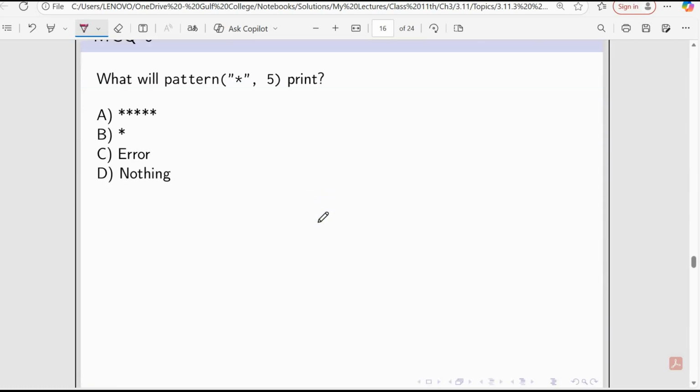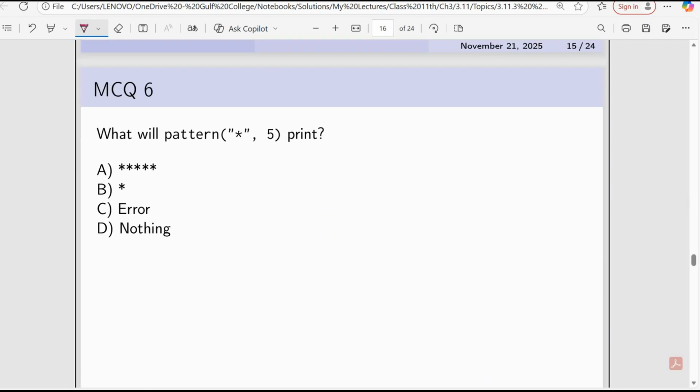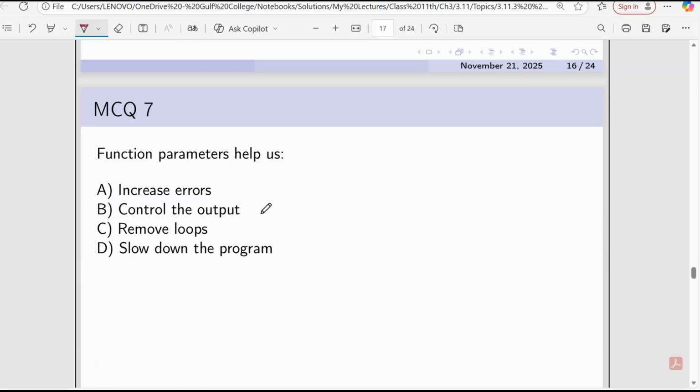Question number 6. What will pattern asterisk, 5 print? It will print an asterisk, and how many times? 5 times. The answer is it will print an asterisk 5 times. Question number 7. Function parameters help us increase errors, control the output, remove loops, or slow down the program. It is used to control the output.